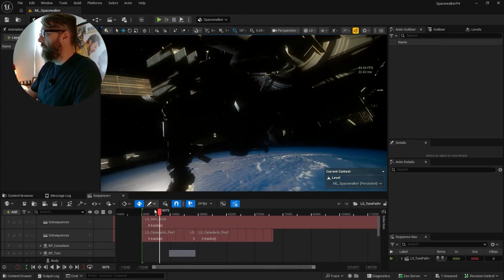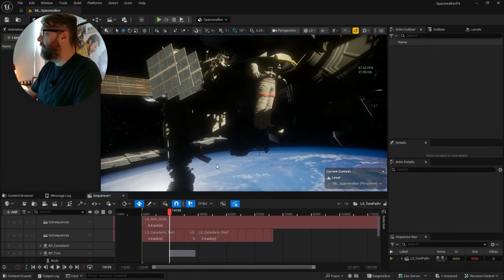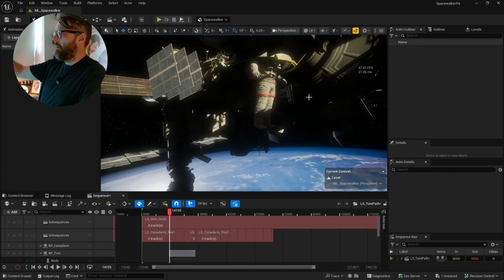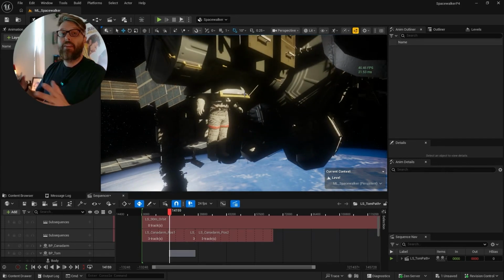We've got the first however long here with Tom in the airlock. I'm not worried about what he's doing in there right now. I'm just trying to figure out his path and how long it takes him to move, because this is a movie that's in real time. So the time it takes him to actually translate across the station is super important.